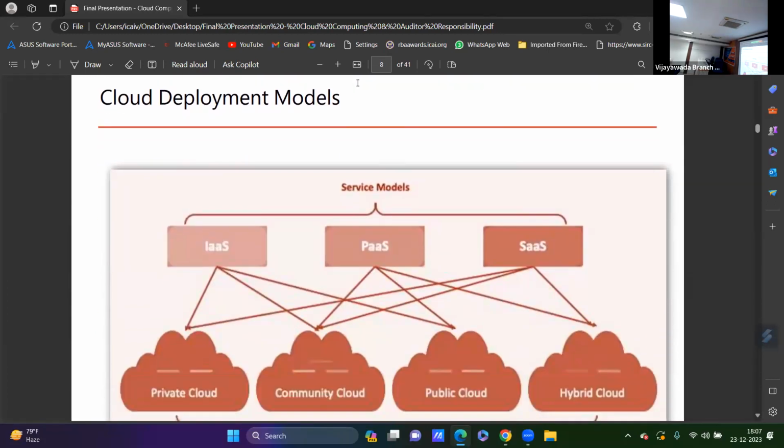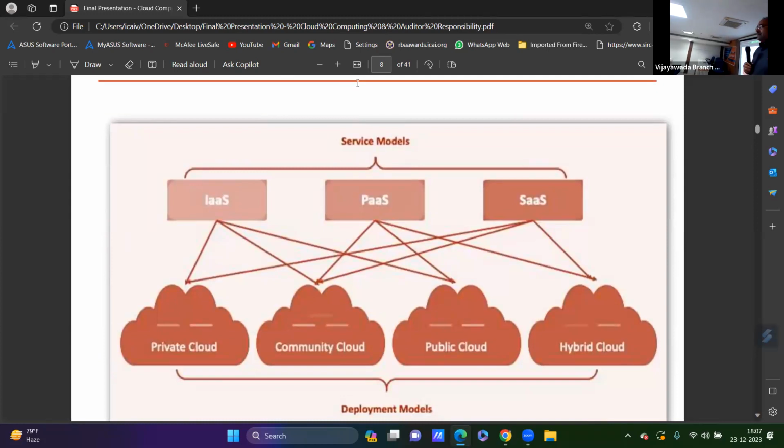So now we have moved to deployment models and service models of cloud. Till now we are okay, right? Service models and deployment models.